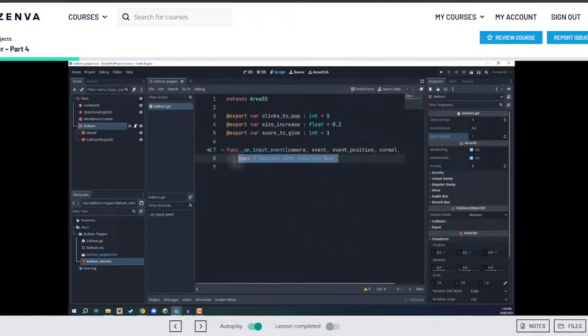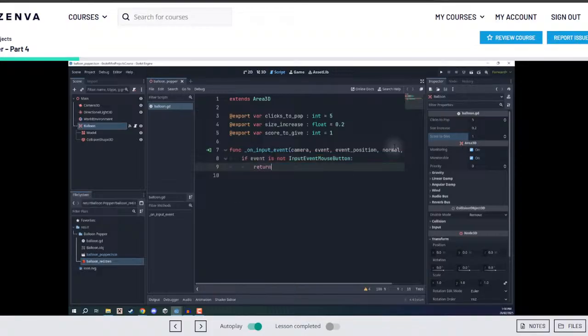So first of all, we need to stop running the function if this is not a mouse button event. So for this, I'm going to go if event, which is one of the parameters that gets sent over, and event basically is an object that contains a bunch of information about what currently happened. So here we're going to go if event is not input event mouse button, okay, just like that, then we're going to return. So basically, if the event that occurred is not of type mouse button, then we don't want to run the rest of the code in this function, so we are going to return.